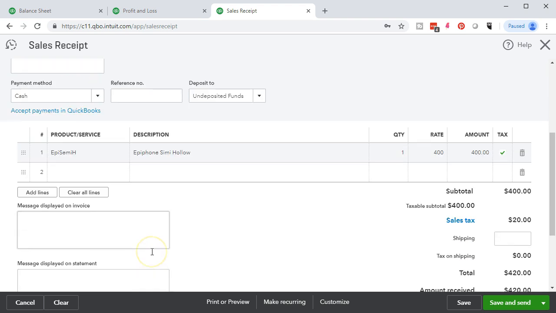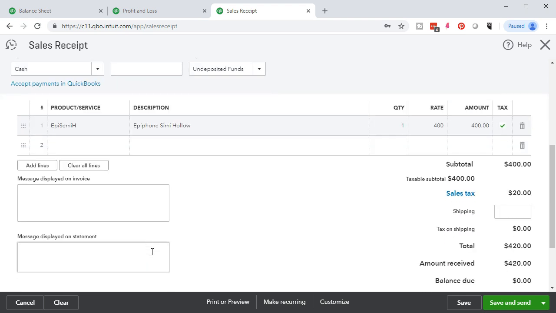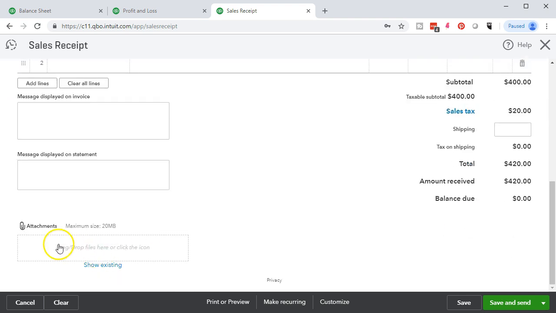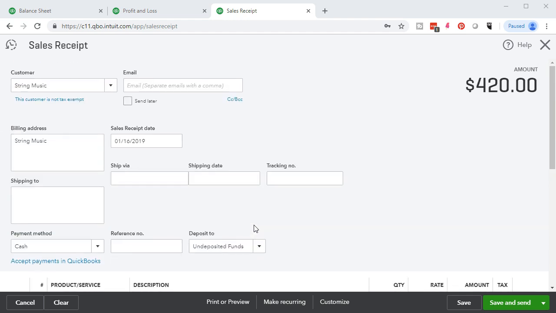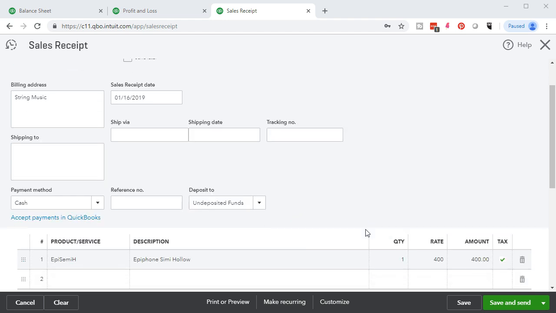We then have the message display on invoice, message display on the statement if we so choose, and any attachments that might help with our documentation. The journal entry related to the sales receipt is actually fairly complex, as it is with the invoice. The sales receipt means that we're going to get some type of payment, but it depends on the type of payment to be what account we're going to have selected.